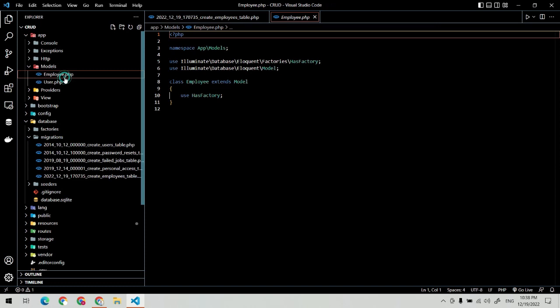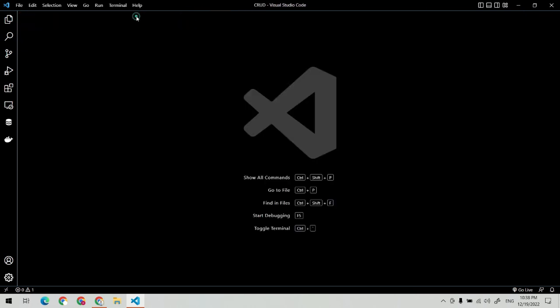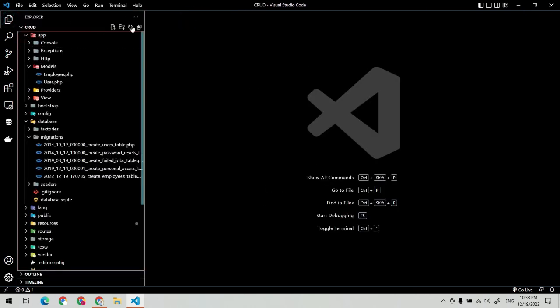Now let's set up the model. Go inside app/Models and open the Employee file. Let's first define the guarded property. It is the opposite of fillable. It allows us to pass mass assignment. Okay, both the files are ready.